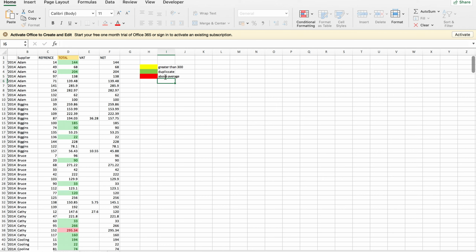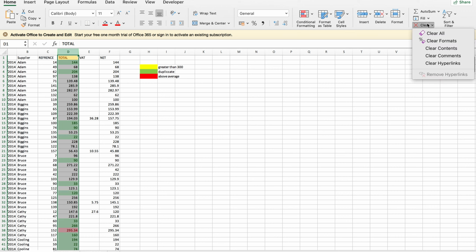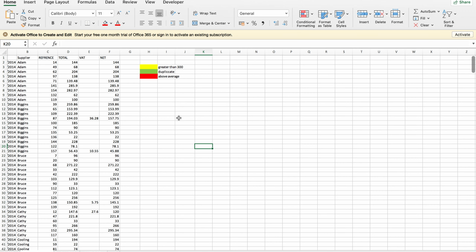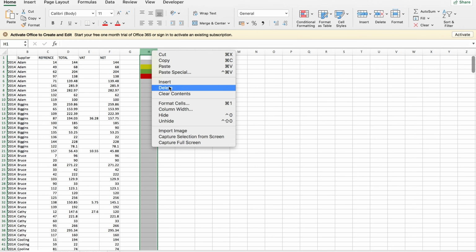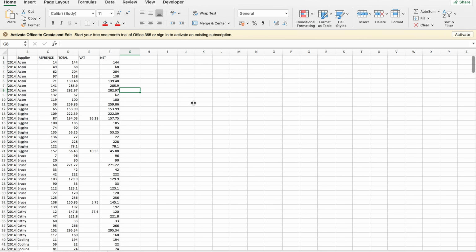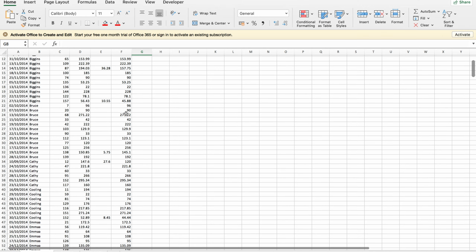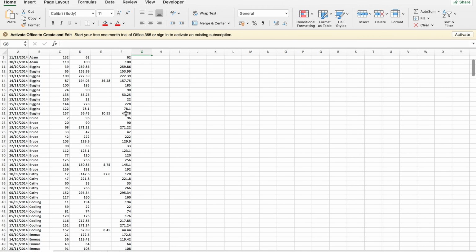So you can just conditional format like that to find out, and I'll just click on this one and clear format for now, and I can also go back and delete this now. So it's easier for me to find out things when I do conditional formatting, I think.